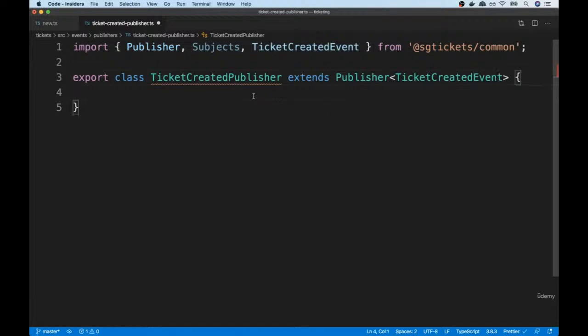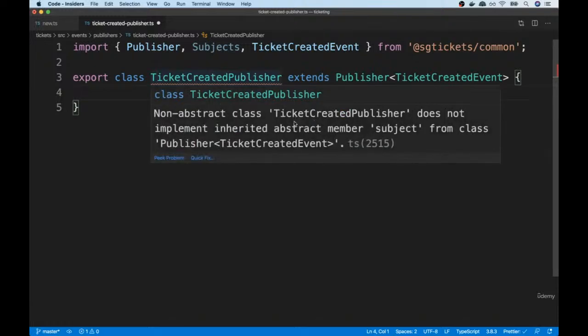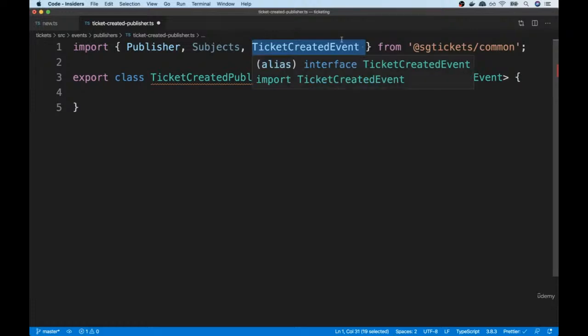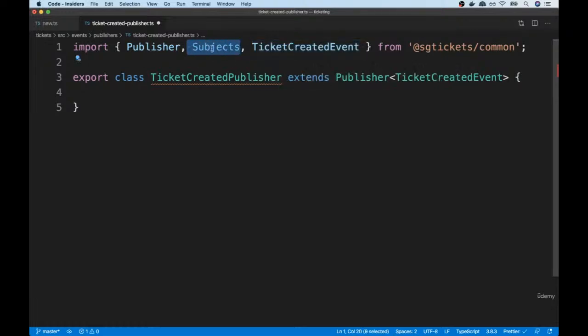So now TypeScript is going to try to guide us and tell us what we're doing wrong here. Well, if we hover over this thing, it's telling us that we need to define some subject. Remember, the subject is going to be essentially the name of the channel that we want to emit this event to. The name of our subject is going to be the ticket created event, or excuse me, not ticket created event, but subjects. That's what we're looking for.